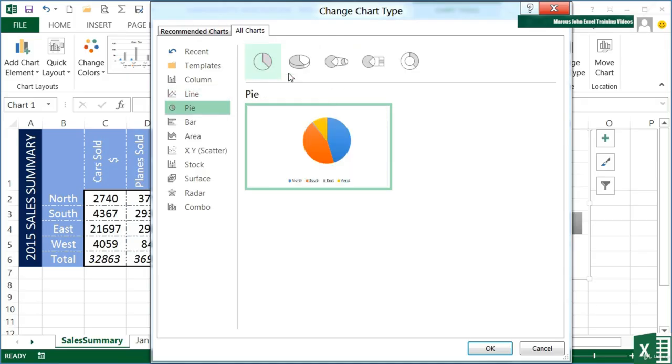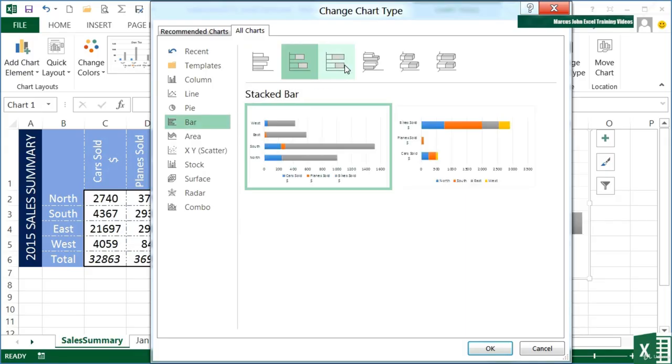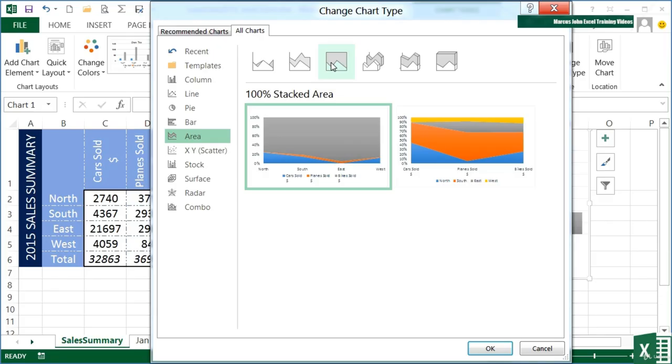The pie has subcategories. Now the pie is slightly different, and we do look at this as a special case because it can only graph a single series at a time. The bar, which is effectively the same as a column, but the bars come out from the left instead of from the bottom axis, but you have the same options: clustered, stacked, 100% stacked. Area, where your data is filled in effectively to create an area graph. You can see that as a stacked option, 100% stacked area.